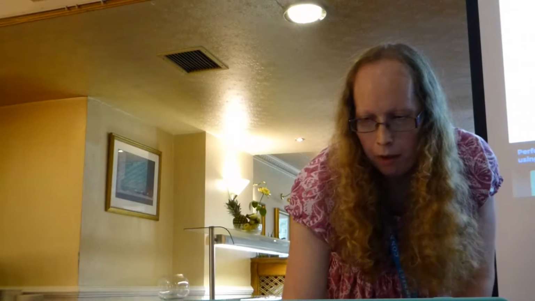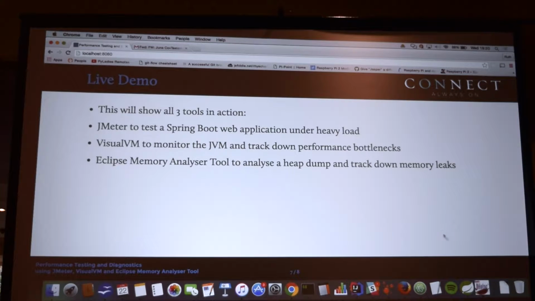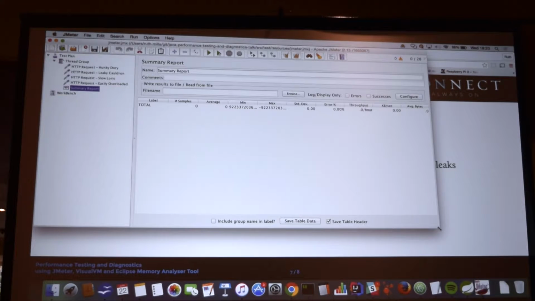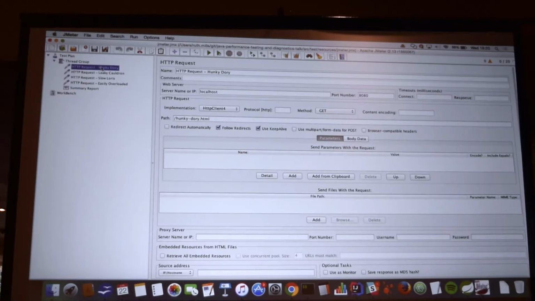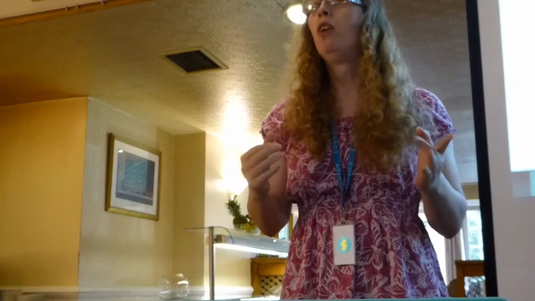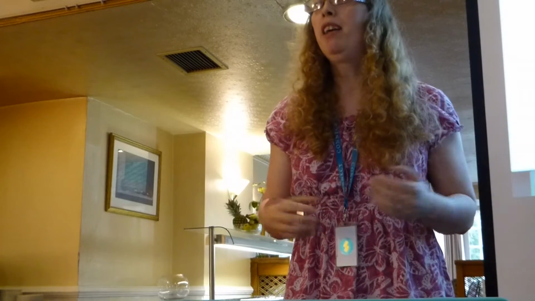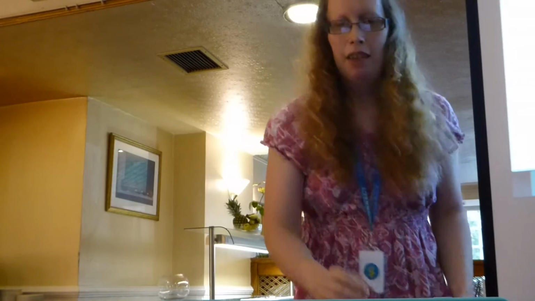So here's JMeter, and there are 4 web requests that I've set up. The first is called Hunky Dory, and the idea behind that call is that it's simulating a happy path of you making a web call and it's returning pretty much instantly.